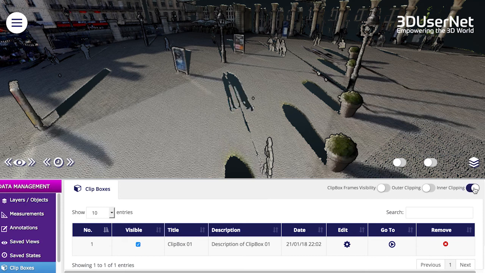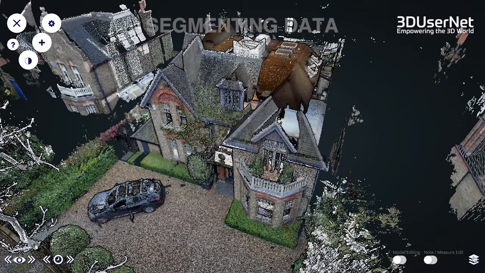The great news is this functionality works on both desktops and mobile devices for the ultimate flexibility. So here's a few examples of clip boxes in action.